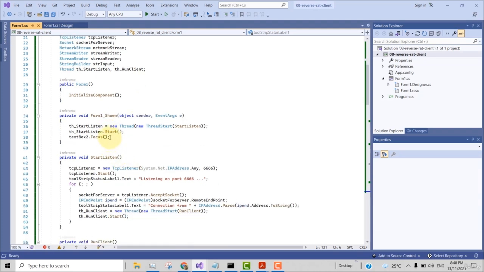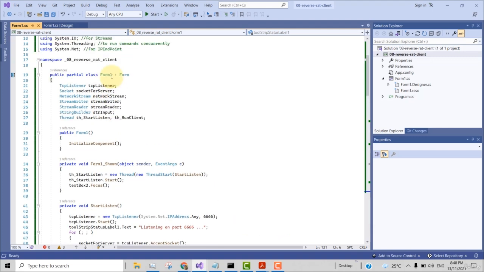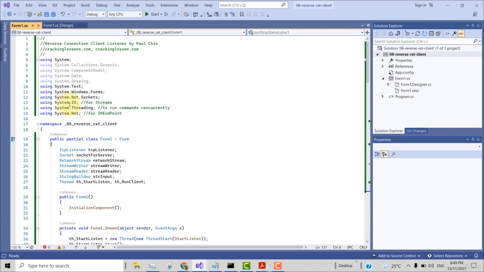Then the Form1 event handler is over here. Take note that the moment the Form1 is shown, it will create a thread to start listening, because this is after all a hybrid client which has a listening port. And then the start listen is a task that makes it into a listening port. So here we have a TCP listener. TCP listener is coming from your library up here called System.Net.Sockets.